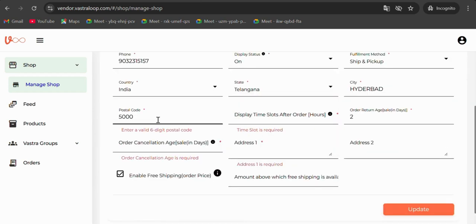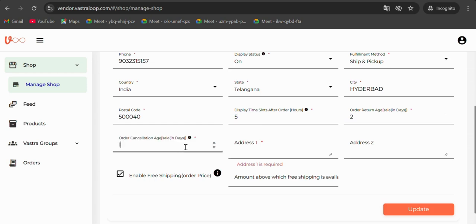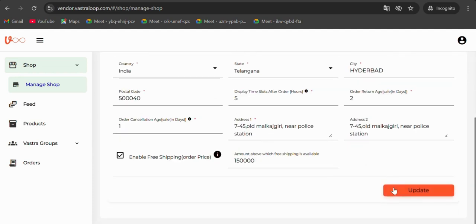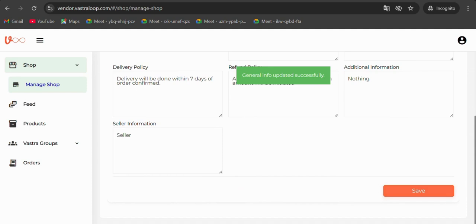You can also set your preferred display time slots after an order is placed, as well as define your order return and cancellation age in days. Complete the address fields and, if applicable, set a minimum order amount for free shipping. Once everything looks correct, click Update. You'll see a confirmation message once the general info is saved successfully.